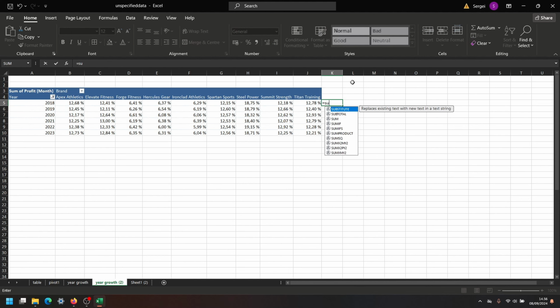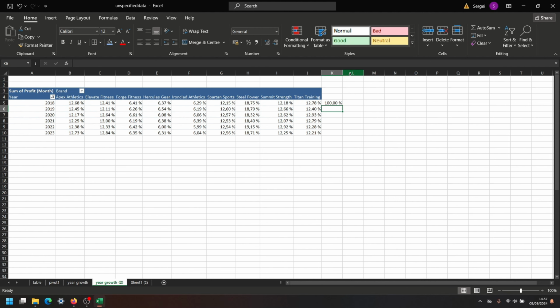Sum B5 by J5. J5. Wonderful. Yeah, it should be 100%. Yes. We drag these down here, and it looks quite correct, just like that.